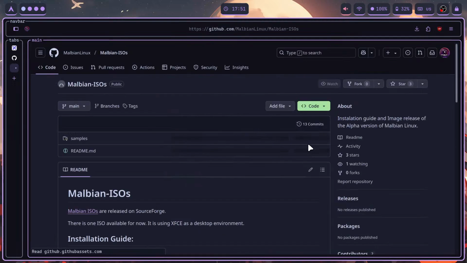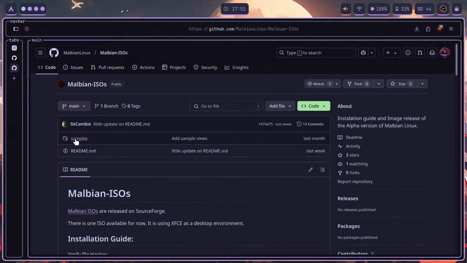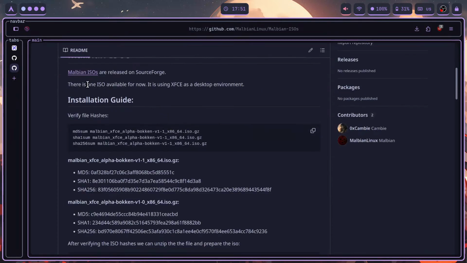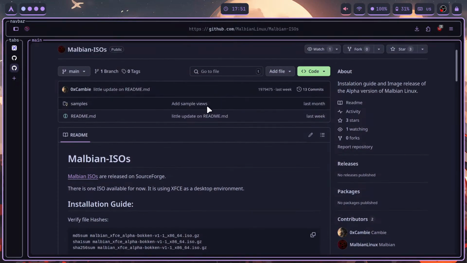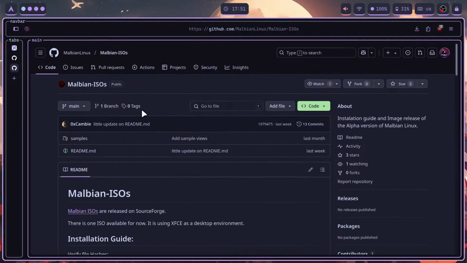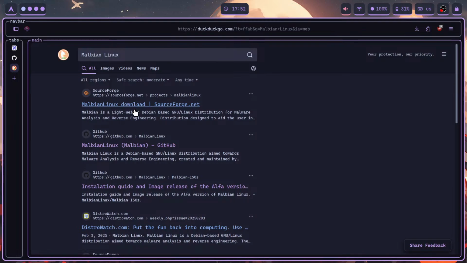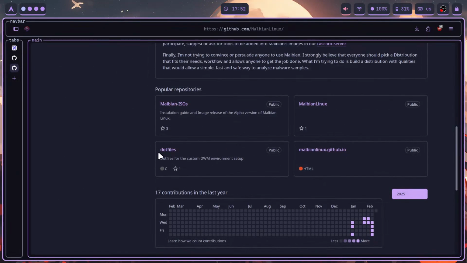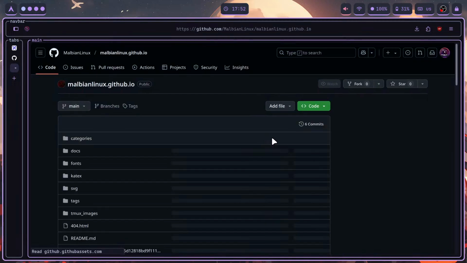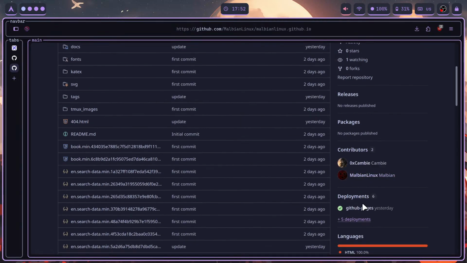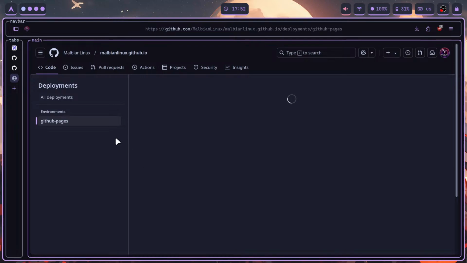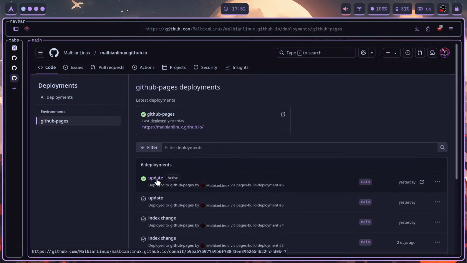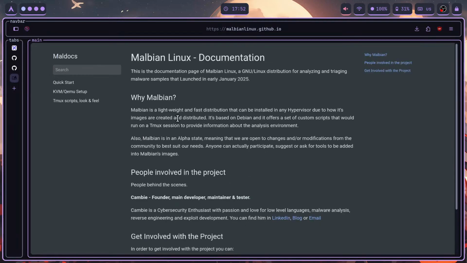What ISOs do you have? I see the XFCE one. There is one ISO available for now. Oh, it's the XFCE one. Available on SourceForge. This is cool. Dotfiles, DWM. Nice. The website. Deployed yesterday. Update. When was the last... Where are you still developing it?